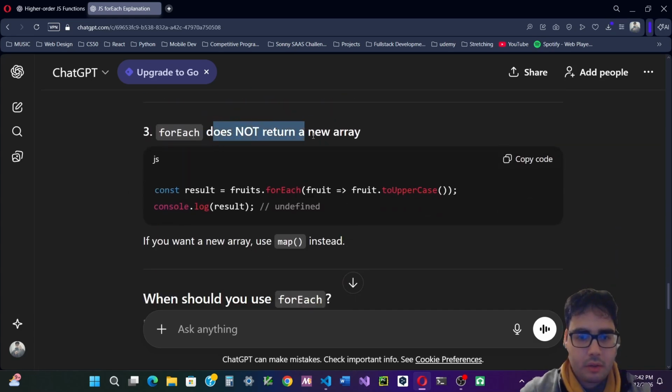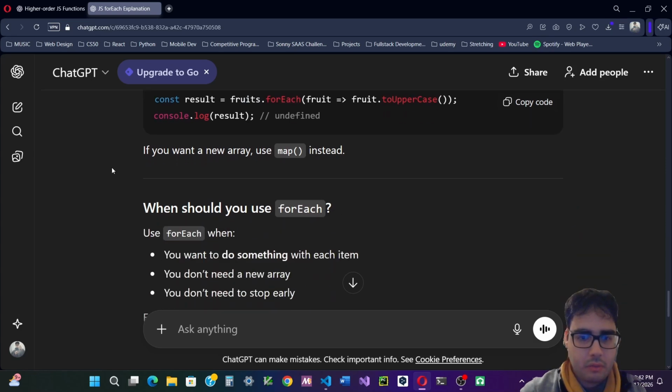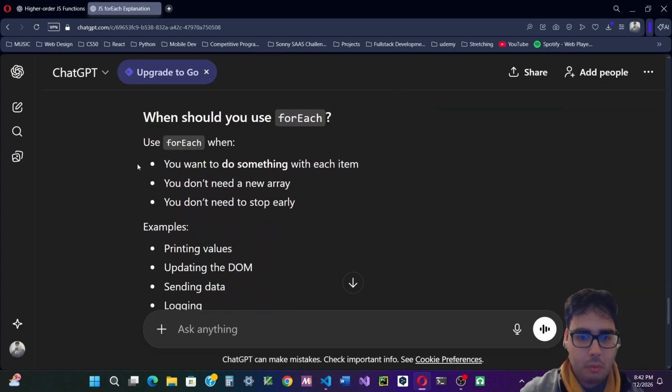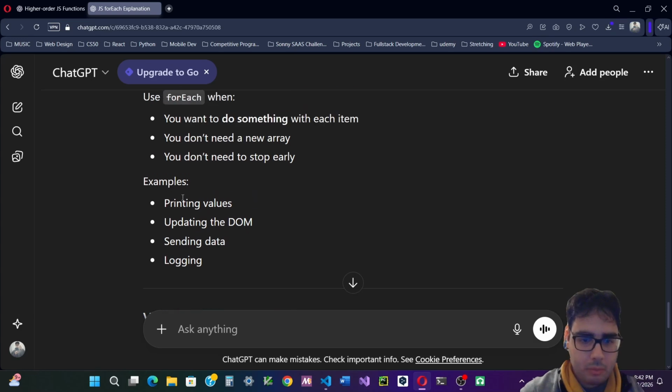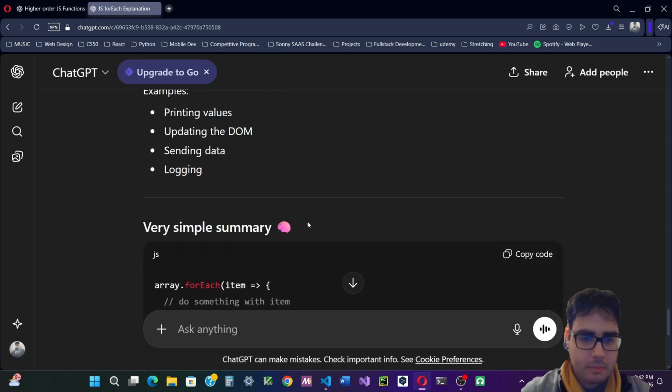forEach does not return a new array. The result is undefined. If you want a new array, use map instead. When should you use forEach? Use forEach when you want to do something with each item, you don't need a new array, and you don't need to stop early. Examples: printing values, updating the DOM, sending data, logging.